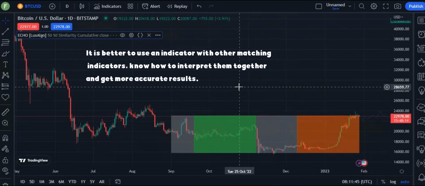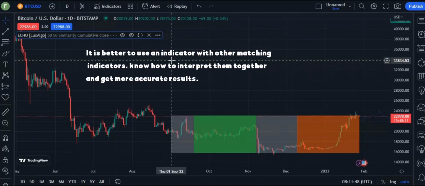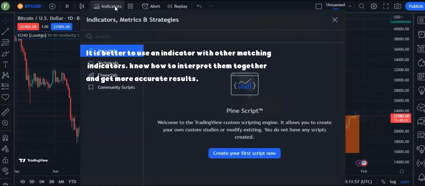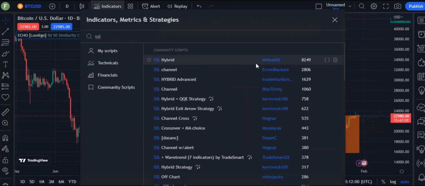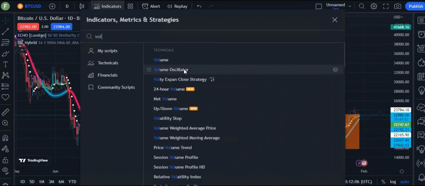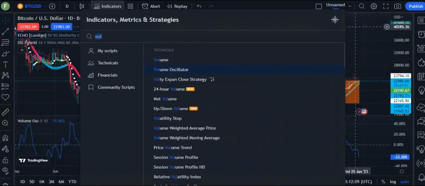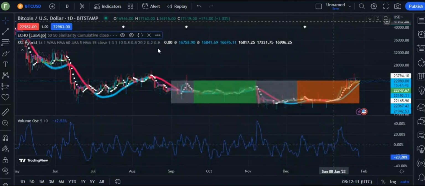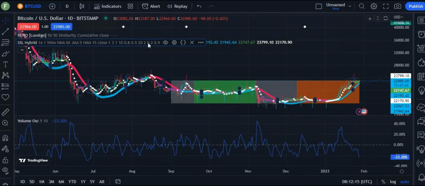As a rule for all indicators, it's best to use it with other matching indicators, know how to interpret them together and get more accurate results. First, search for the SSL hybrid indicator, select the indicator made by Mikkel. For the second indicator, search for the volume oscillator by TradingView.